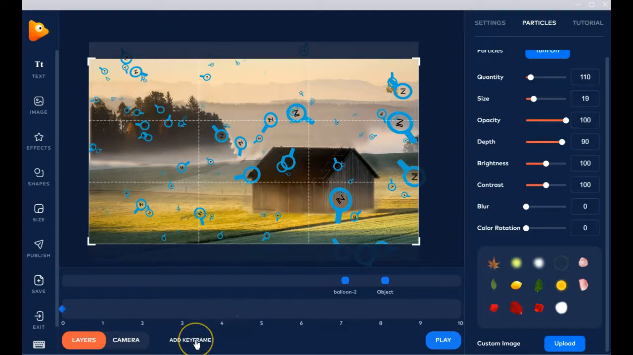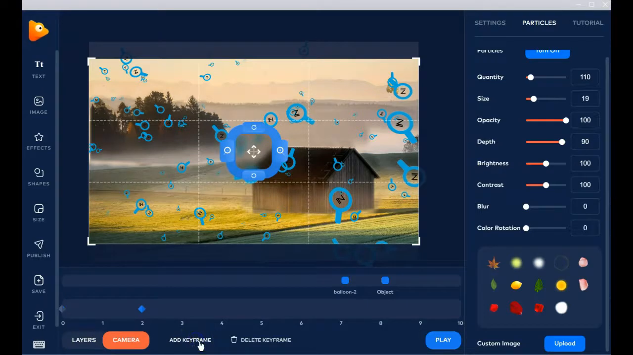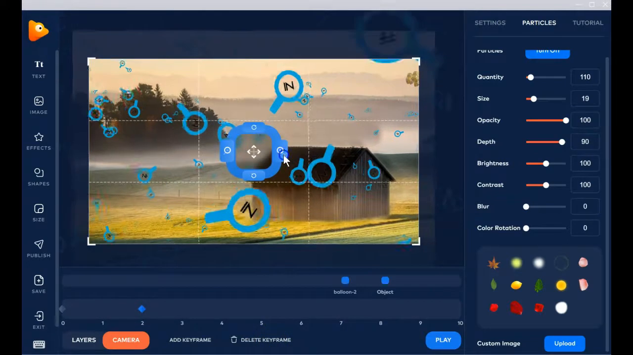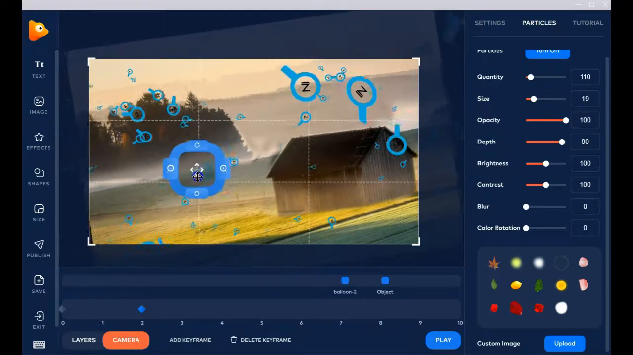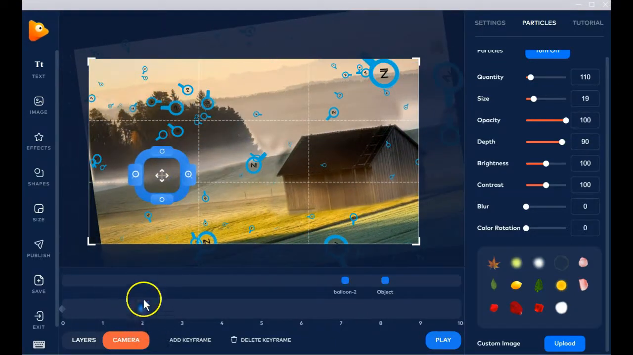Now let's start to add motion. First thing you want to do is add a keyframe. Once you do that, it automatically brings you to the camera option, and then you can also delete the keyframe. We wanted to zoom in a little bit. We could rotate it a bit, and we could also set it off. Now that's our second keyframe.